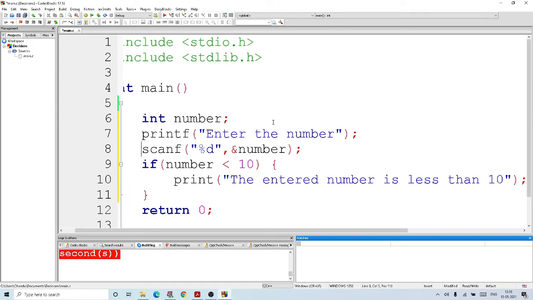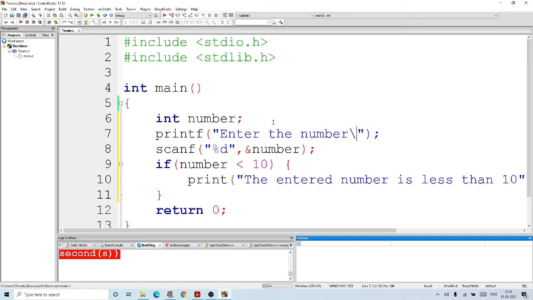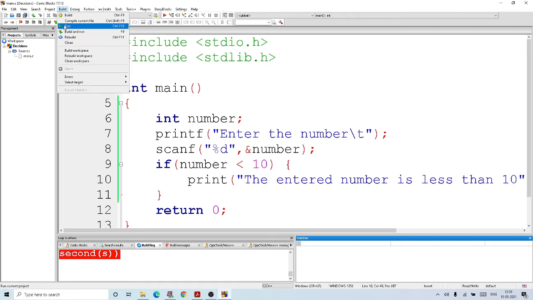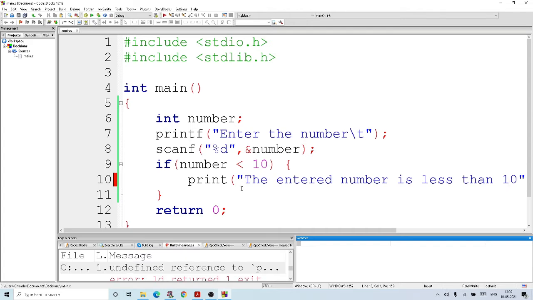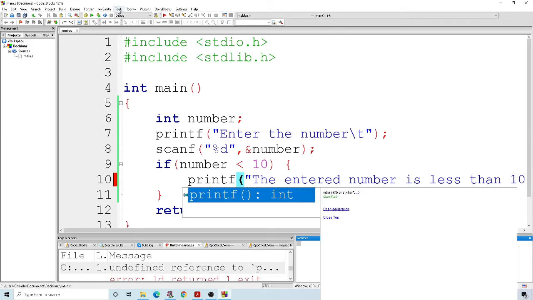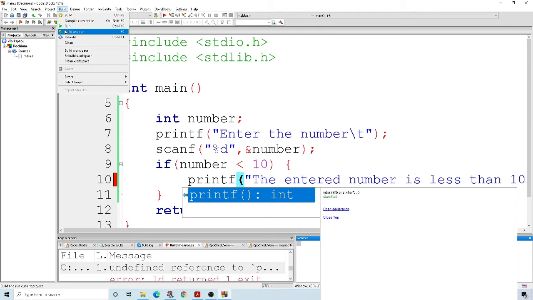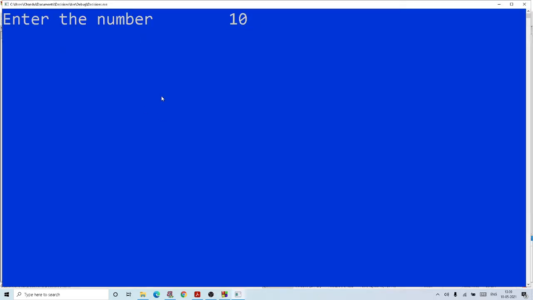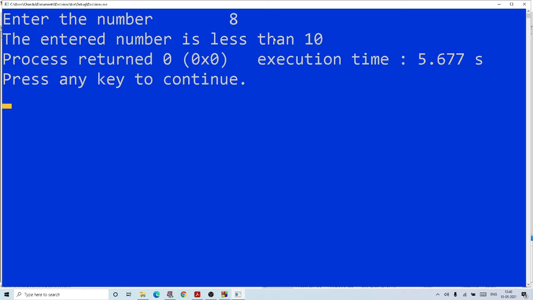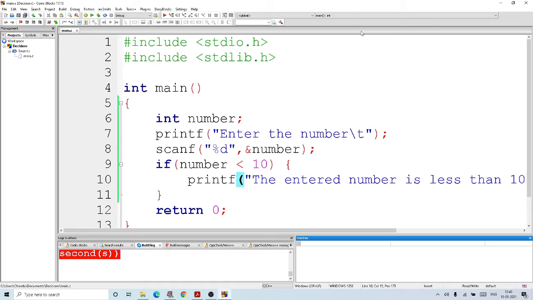So what is happening? We are asking the user to enter a number. Once the user enters the number, we are going to check if this number is less than 10 and then print a message: the entered number is less than 10. Okay, let's see. printf. So let's enter the number. Suppose I entered the value 8. 8 is less than 10, so it prints entered number is less than 10. Okay, that's fine. So far so good.